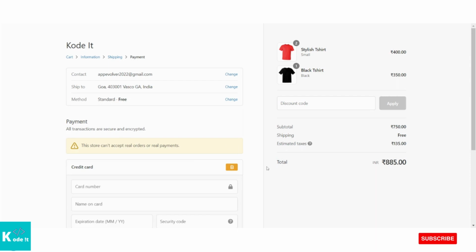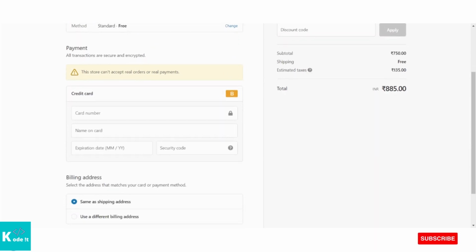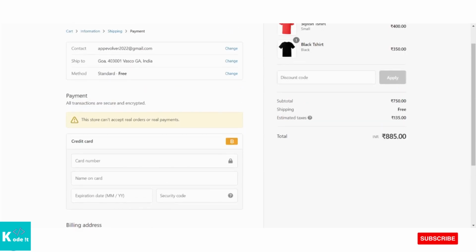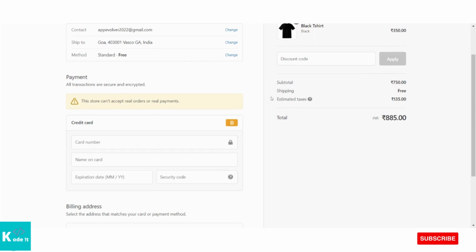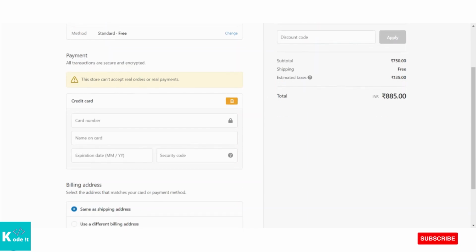Then you are going to get the payment option, whether you have set up cash on delivery or an online transaction, that is, a payment gateway. So currently, if you see, I have enabled a fake payment gateway. So using this fake payment gateway, I am going to make the transaction. You guys can also set up this fake payment gateway inside the Shopify store. The gateway name is Bogus Gateway.